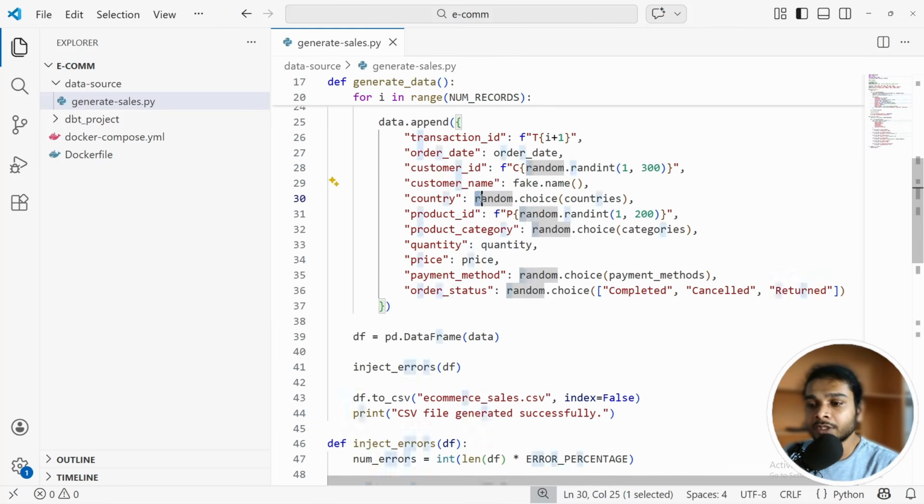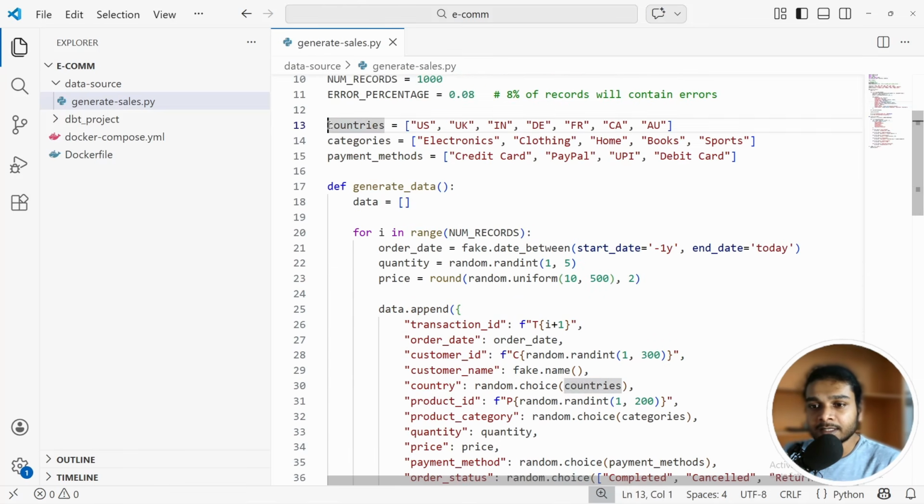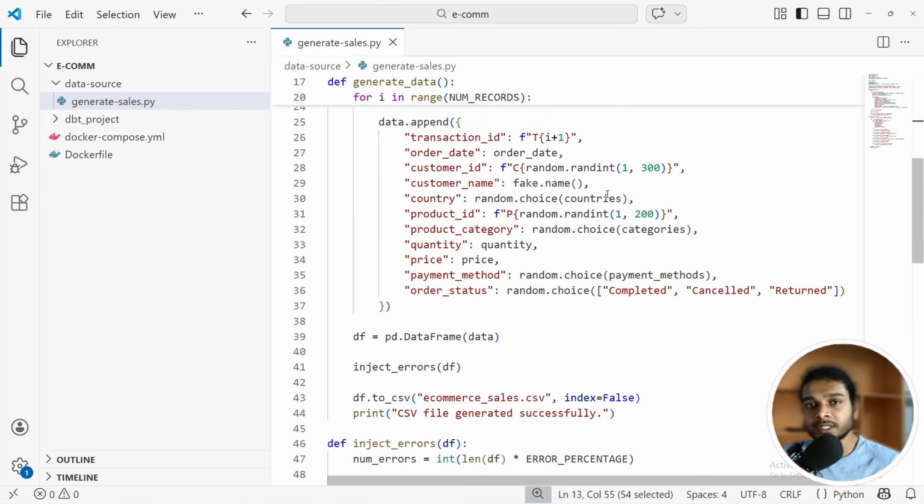And for the country, it chooses random.choice. We talked about random.randint, and we talked about random.uniform. Now we talk about random.choice. What random.choice does is, it picks a random object from a given list. And here we said random.choice of countries. Countries is a list that we already defined with a bunch of countries in it. So it chooses a random one from that list, and that is why we use random.choice.